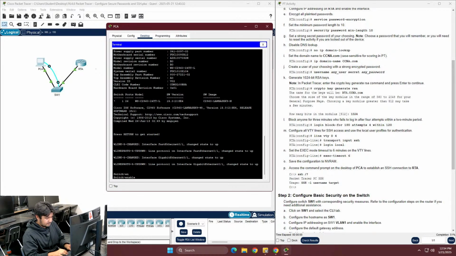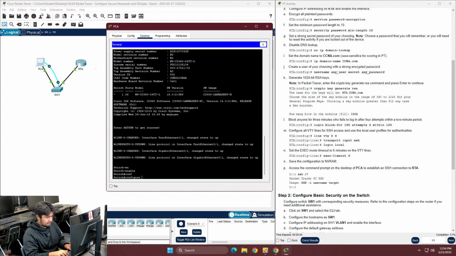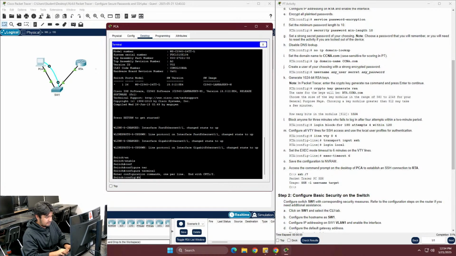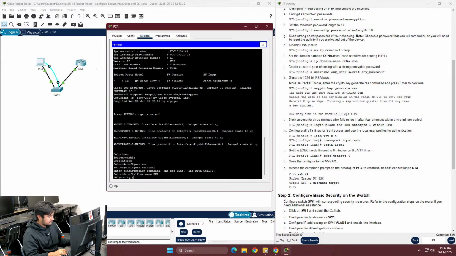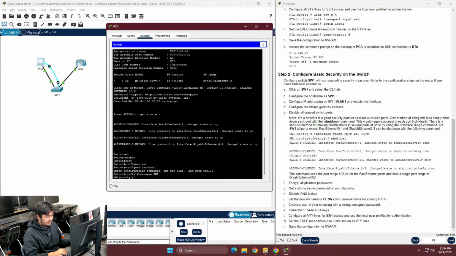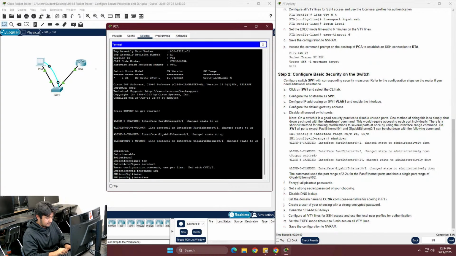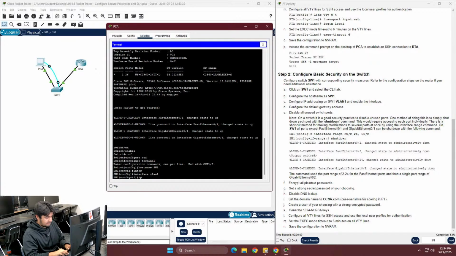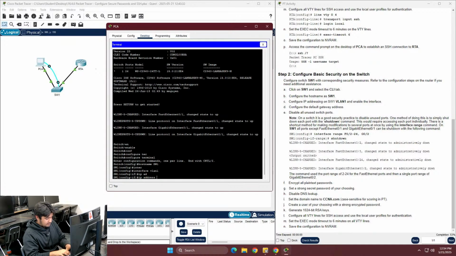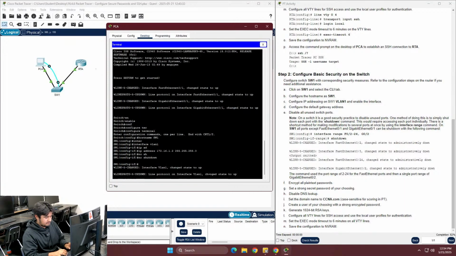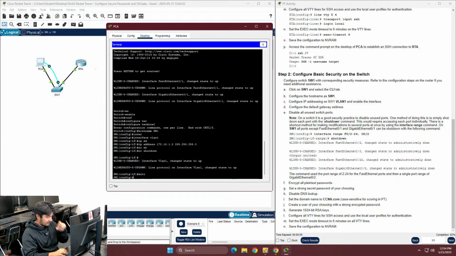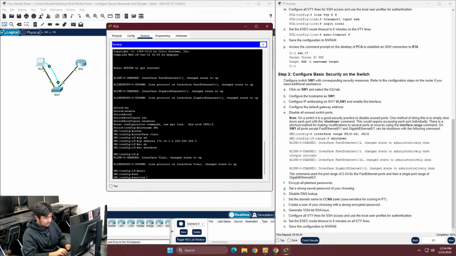Enable, configure terminal. And then from there, we're going to do our host name, switch1. Then we're going to do our IP address, which is interface vlan 1, ip address 172.16.1.2 with a subnet of 255.255.255.0. Then put no shutdown. Next, we'll encrypt all of our passwords so they're not in plain text.